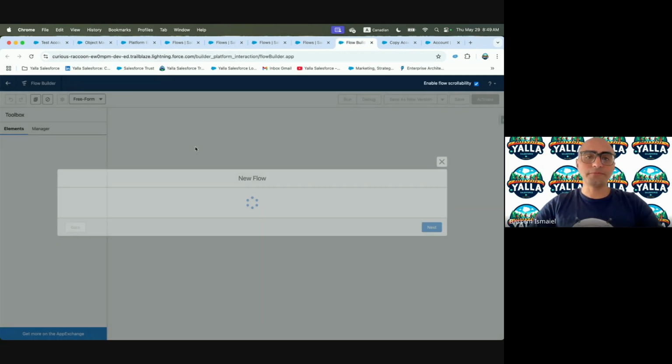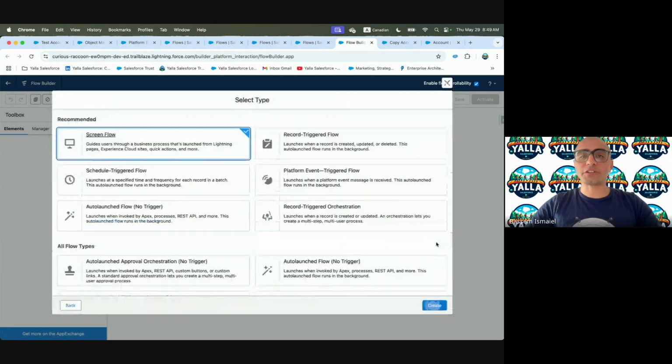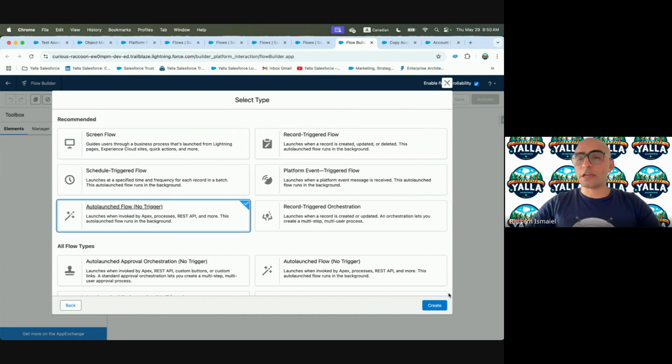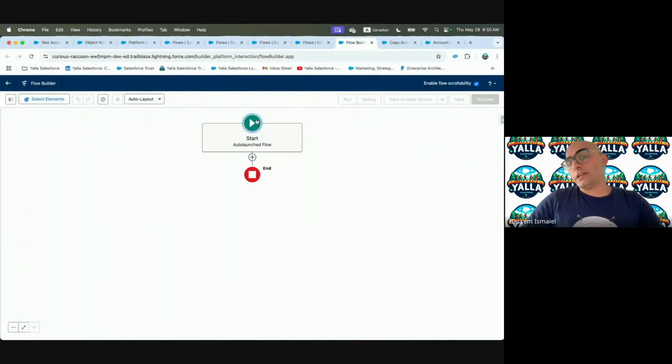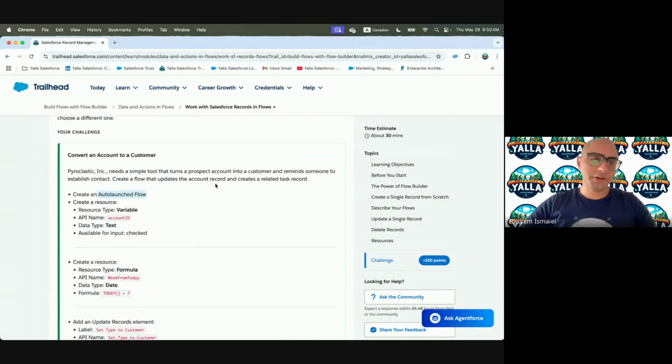New flow and start from scratch. And I will be doing an autolaunch flow. An autolaunch flow, as we mentioned, is based on clicking a button. Another way is calling it. Accordingly, there is no entry criteria like what we have in the record-triggered flow.